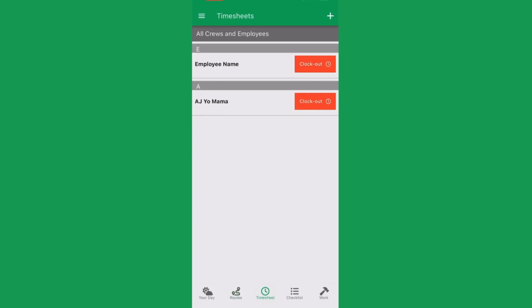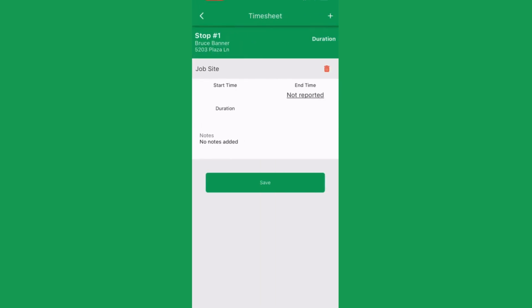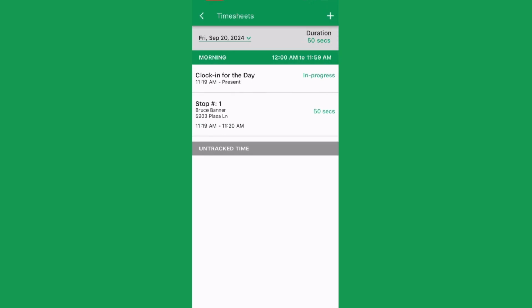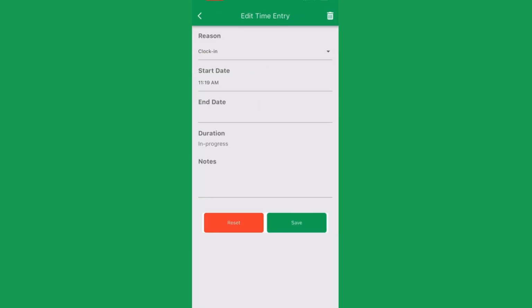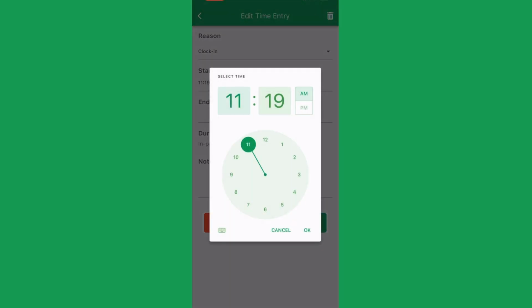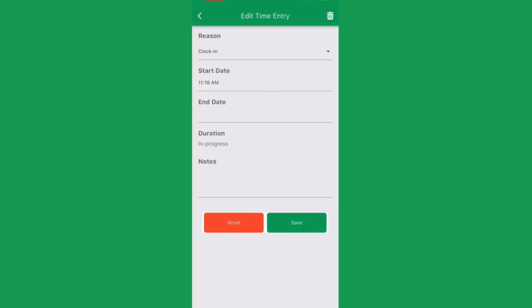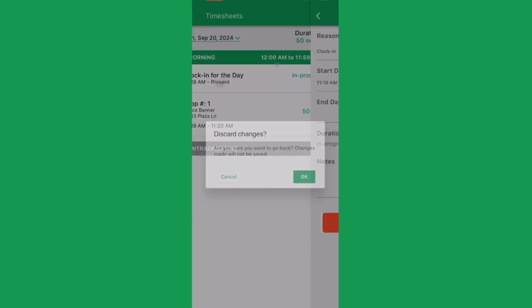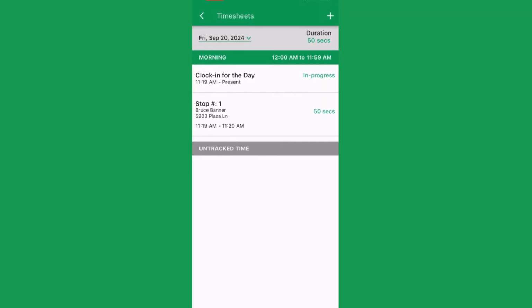They can also check their timesheets. So let's say that they forgot to clock into that job or something like that. They can, or clock out, they can report their end time. If they clocked in a little bit too late, they can change their start time and it'll show you that they edited their time entry, if you go into your timesheets and look at that.